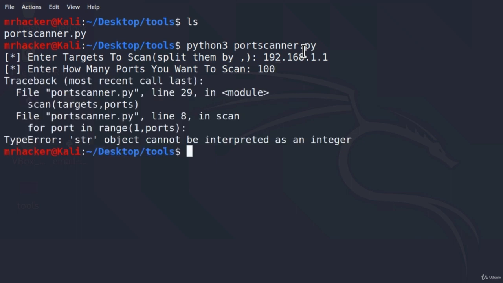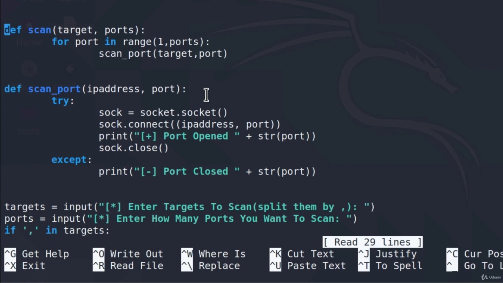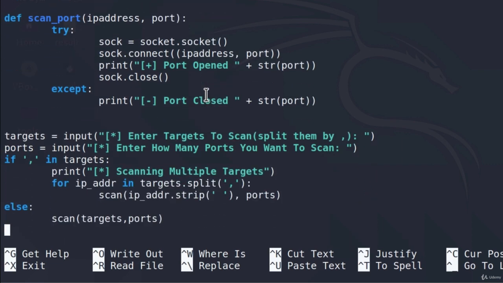And we get our first error. Now, don't worry, errors occur a lot in programming. Let's see what the error says: string object cannot be interpreted as integer, and it is inside of this line. Let's go back to our program using nano, so nano portscanner.py, and let's see where the error is. It seems to be right here.